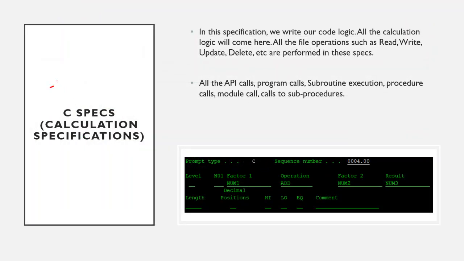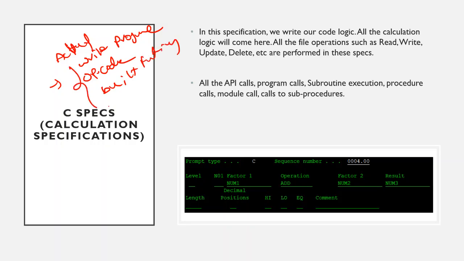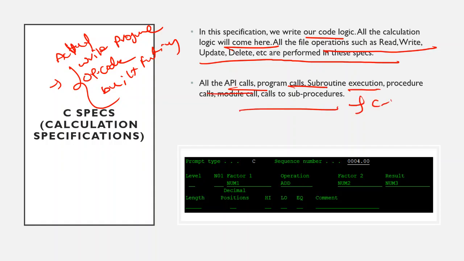And the C specification is where you actually write the program, using operation codes. Op codes means operation codes or built-in functions. So you actually write the algorithm in the C specification. Here you write your code and all the calculation logic will come here. File operations such as read, write, update, and delete are performed in the C spec. All API calls and program calls, subroutine execution, procedure calls, and module calls, everything you can do in the C spec.